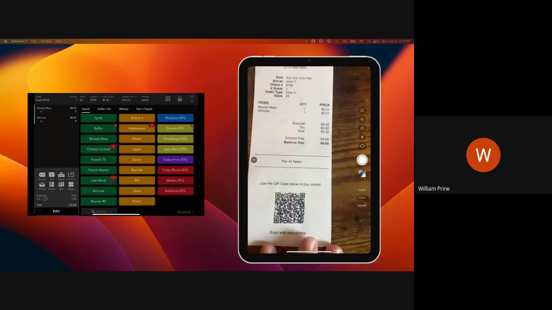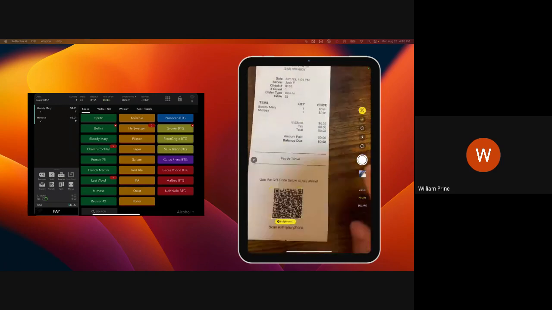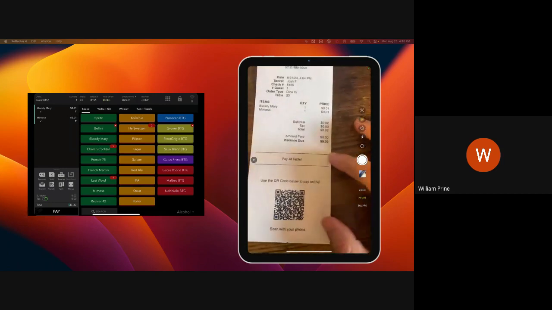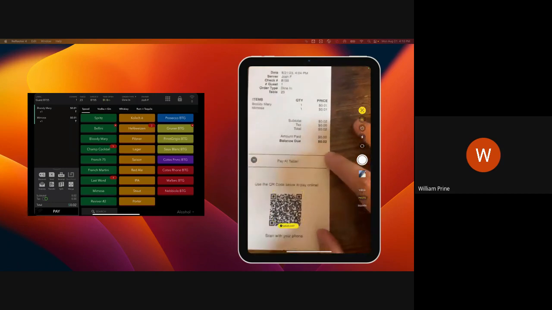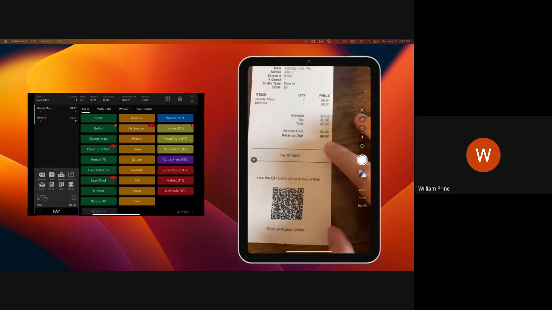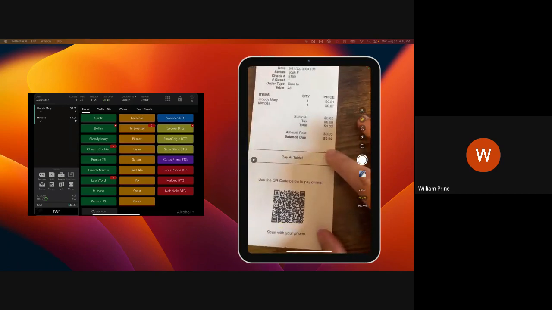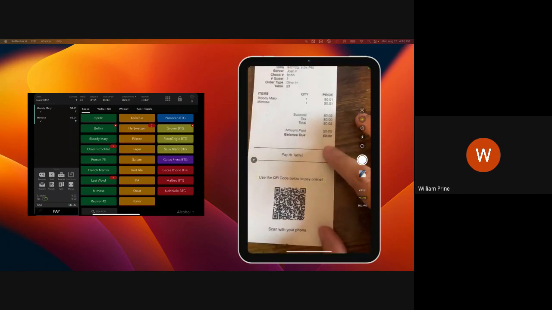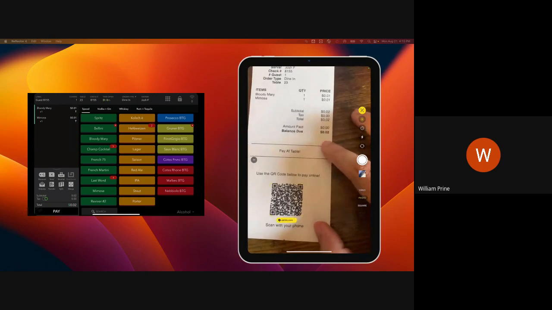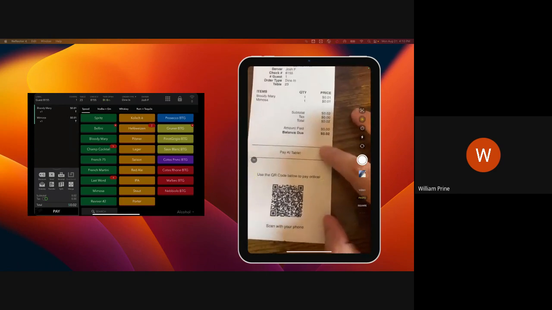Before we actually scan the QR code, I want to point out a few customizable text fields that we have added to go along with the QR code. The first is a custom label. I've written in Pay at Table, but you can choose whatever text you feel most appropriate, or you can omit it altogether.